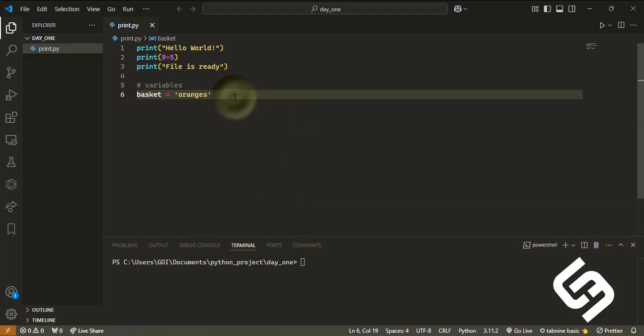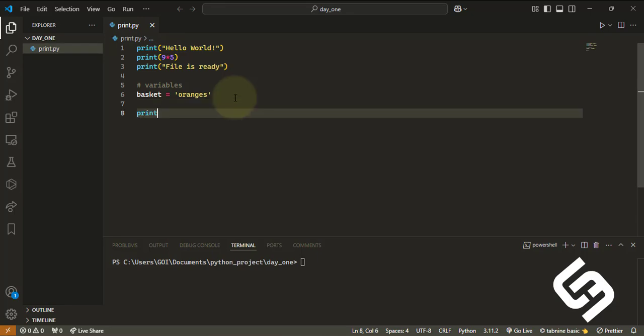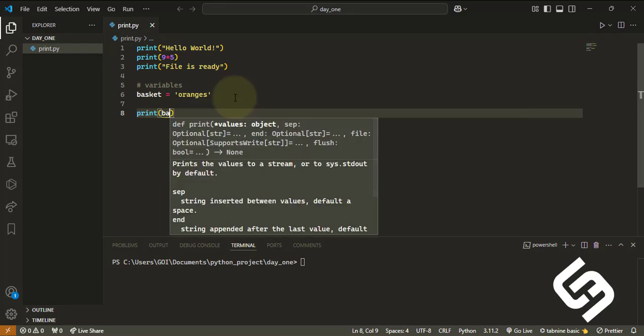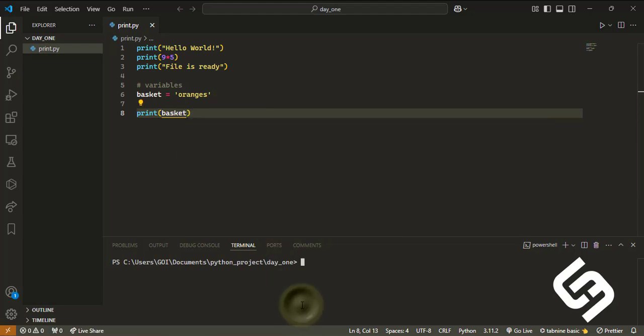Now if this is correct, I can now say print basket, and when we run our code, we can see that basket is containing oranges. At that point, we reference the content of the variable by just calling the variable, right?